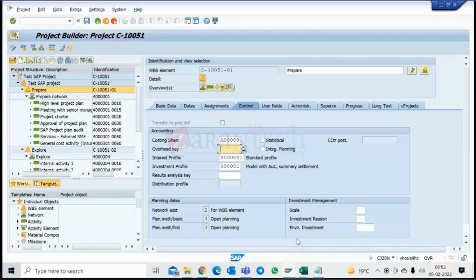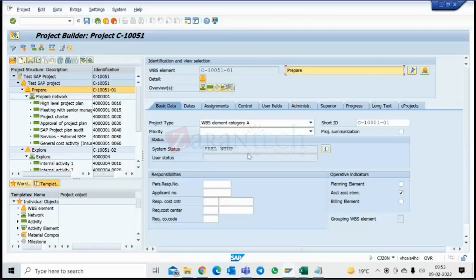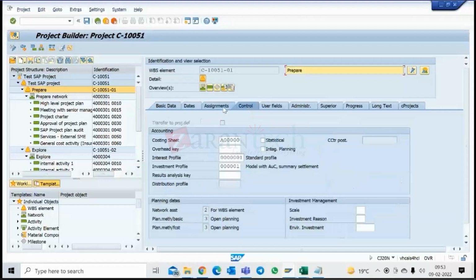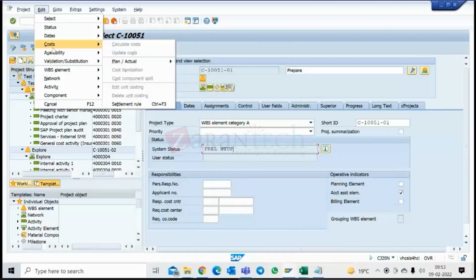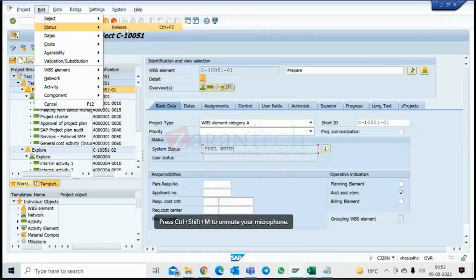I will give you one example. How many modules have we touched till now? This module which we are seeing is integrating with FI asset accounting. I will show you now how it does. Here the system status is pre-release. If you release it, the setting is such that once you release, it will create an asset under construction. So let me release this.